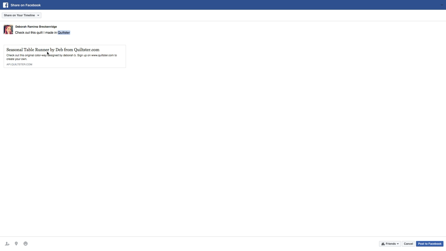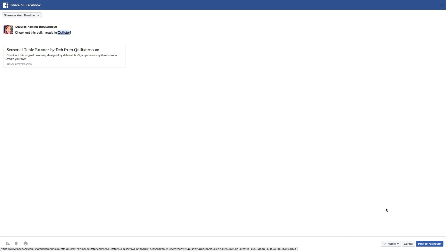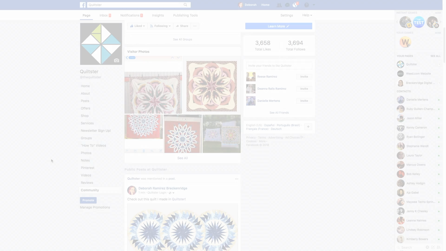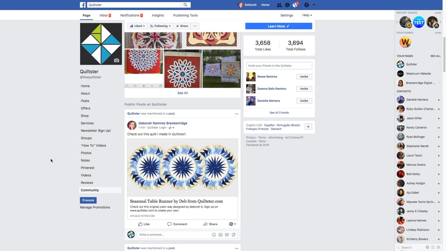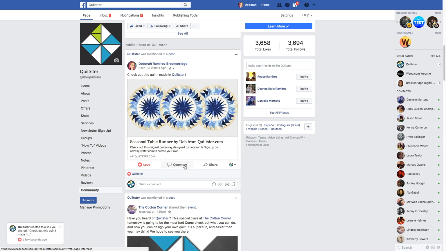And then before you post, update the privacy settings to public for this post only. Then post. Your post will show up on your Facebook wall, and if you tagged us, it will show up on our wall as well, and others will be able to like, share, and comment on your beautiful quilt.